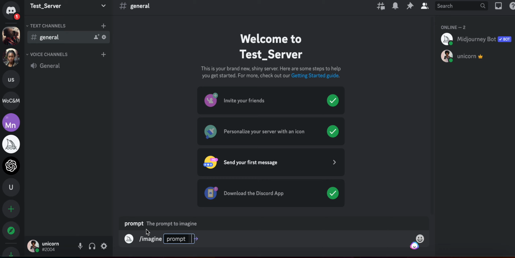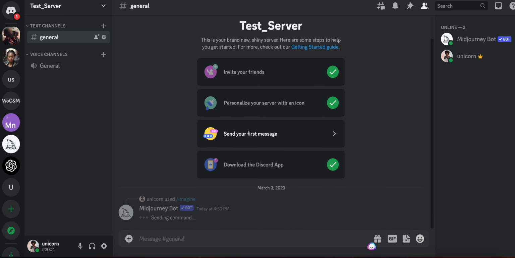So let's type our first prompt. Whales. Oh, let's change that. A family of whales swimming among sea creatures and coral. It's just that simple. And I hit enter, and it's going to start its thing. There you go. At unicorn, it's waiting to start.